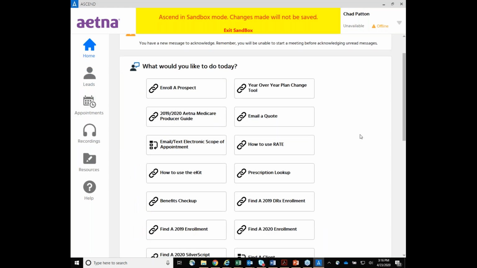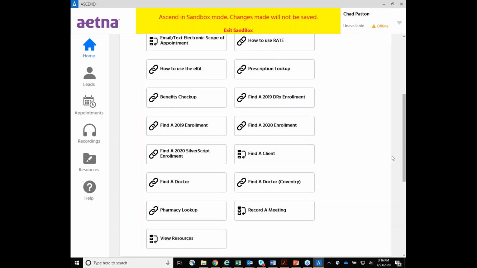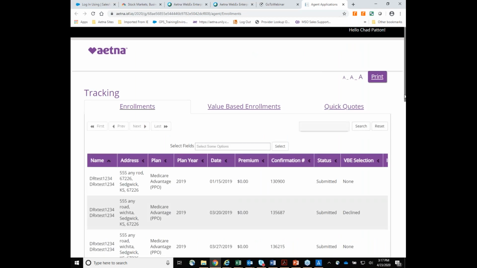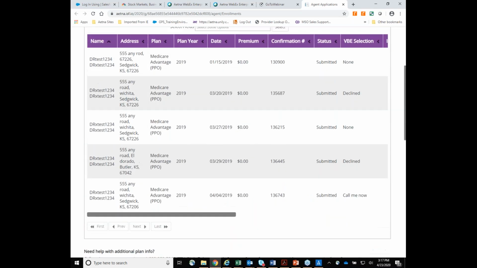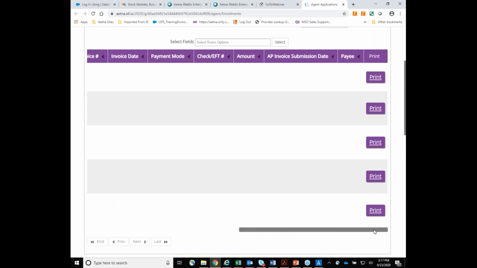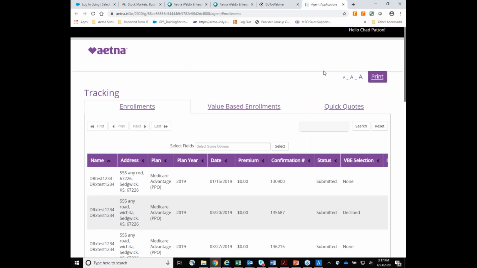There's a lot of other capabilities you guys may be familiar with and may even be more knowledgeable than myself on some of these new things. You can actually search previous enrollments. One thing to note on that, when you do open up this, you'll need to scroll at the bottom and move it completely over to the right side to access all of the pertinent information. So you can print prior submissions for your records as well.